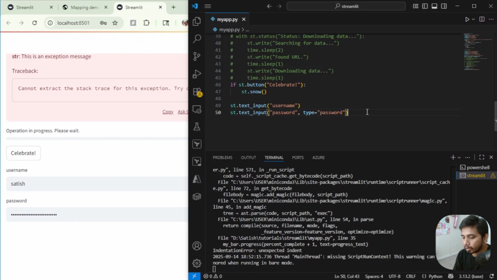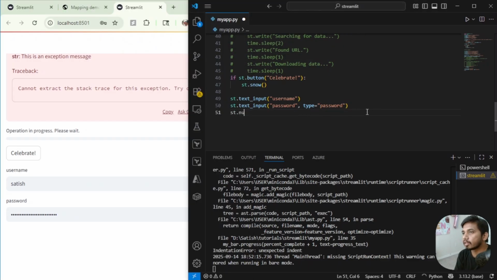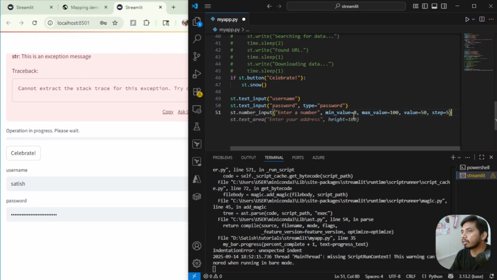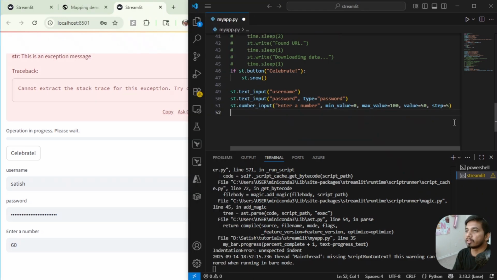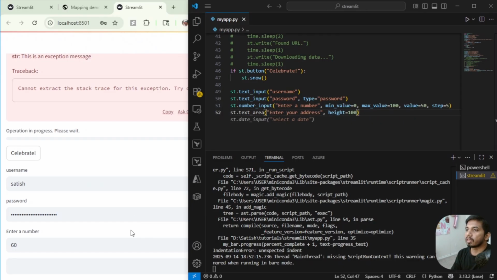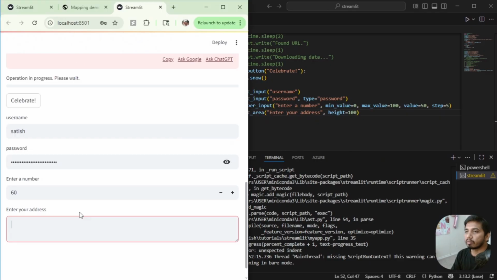Okay, enough promotion. And then we have st.number_input. Enter any number. The number input takes three values: the minimum value, the maximum value, and at what step we need to increase or decrease. And then we also have a text area, which shows multi-line text, so we can write multiple lines over here. This is my text in multiple lines.